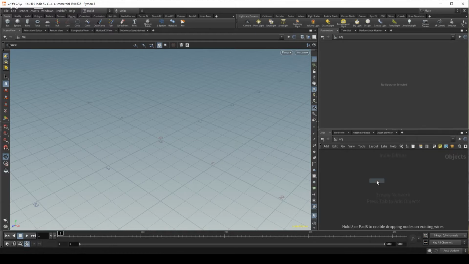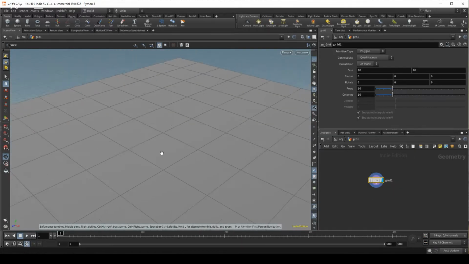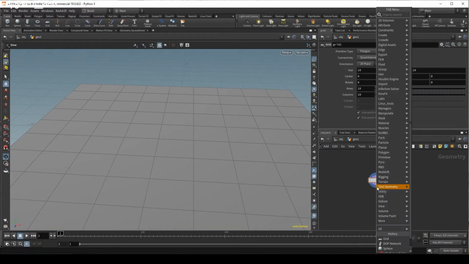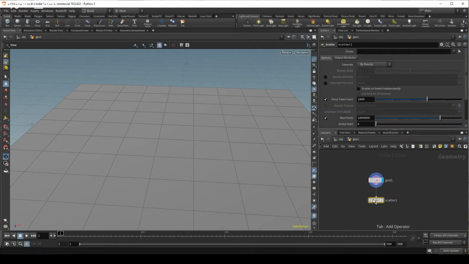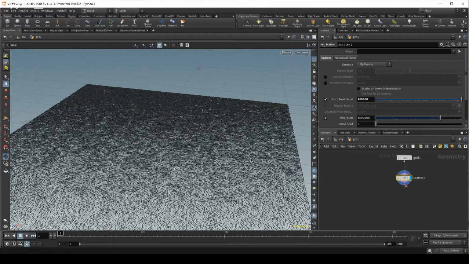So let's drop down our geometry, and in here we drop down a grid. This is stuff we've done before. We just scatter some points on this. So let's scatter 100,000 points.